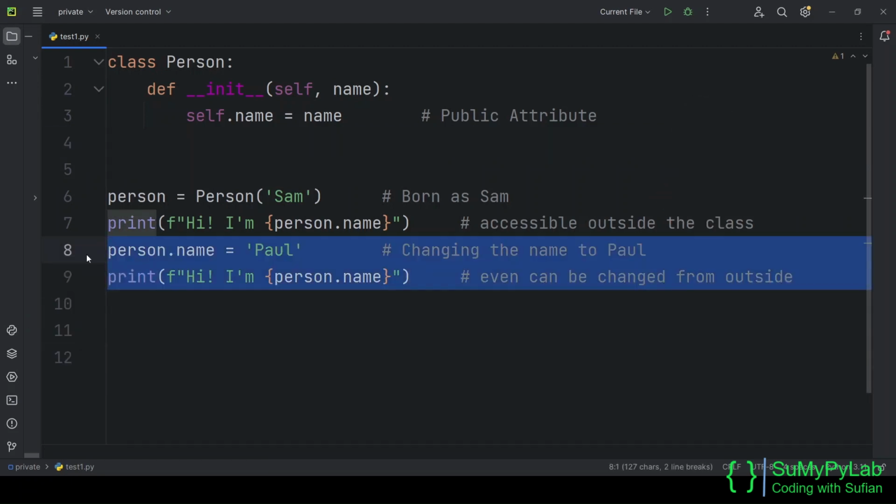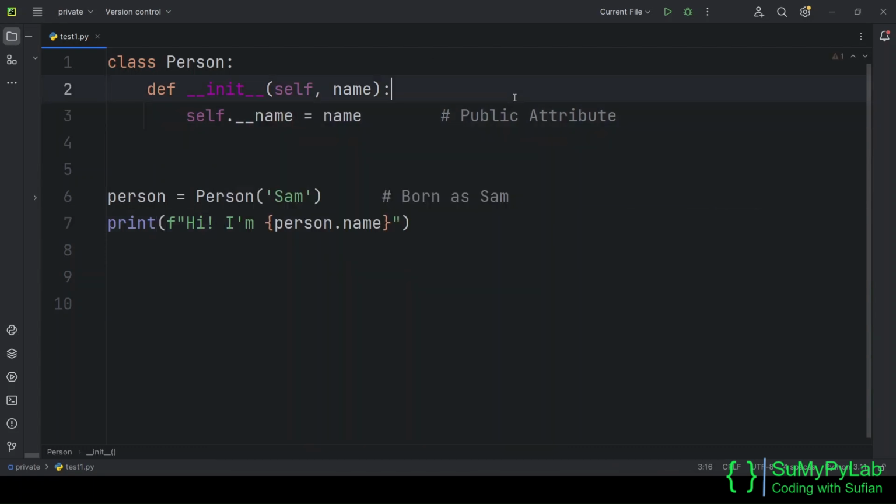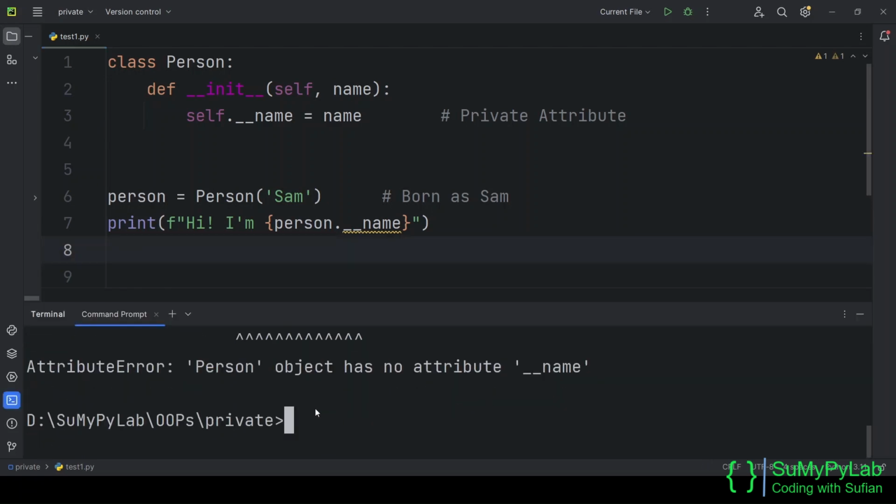Now let's change the name attribute to a private attribute. When we try to access it, it throws an AttributeError exception. It says that the Person object has no attribute name. This is because we have made the name attribute private by prefixing it with double underscores.